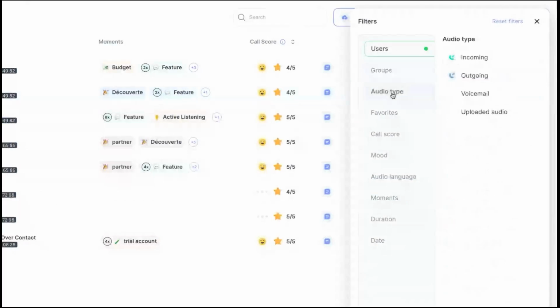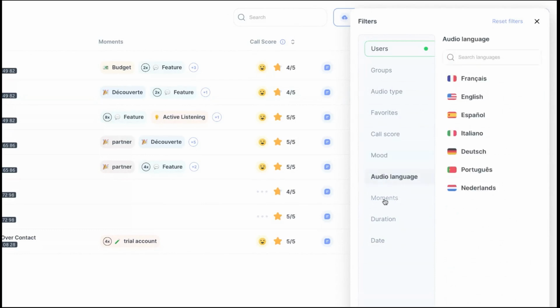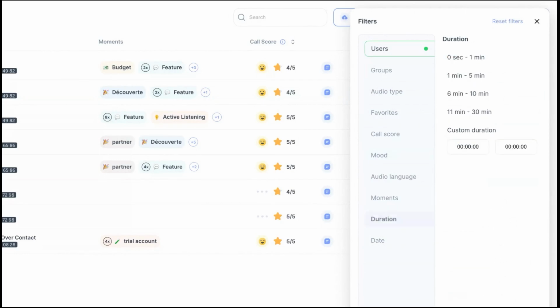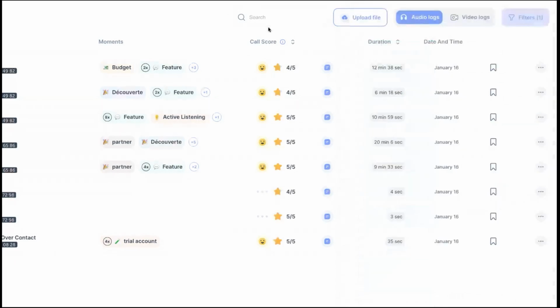You can filter by groups, audio type, so incoming, outgoing, voicemail, and uploaded audio. You also have the favorite calls, the call score, the mood, as I just explained, positive, neutral, and negative, the audio language, and the moments, all of the moments that exist in this specific account. You can also filter by duration and by date. Okay, so you have all of these filters.